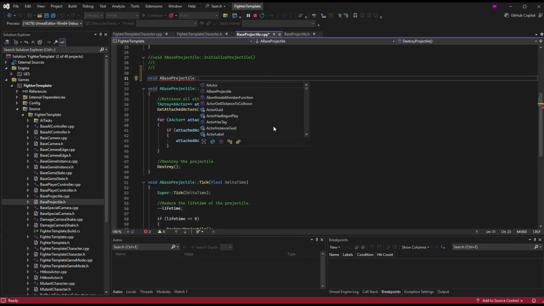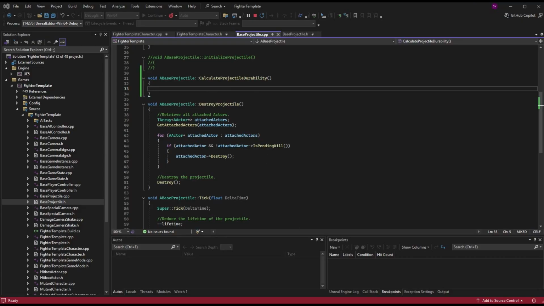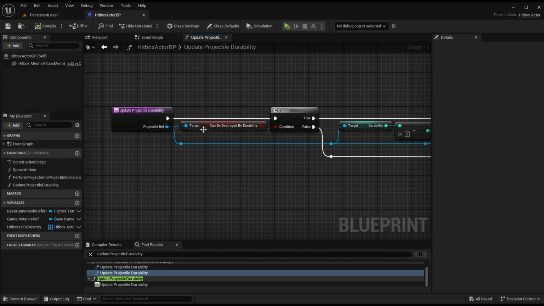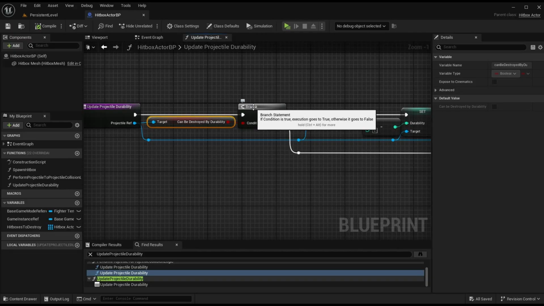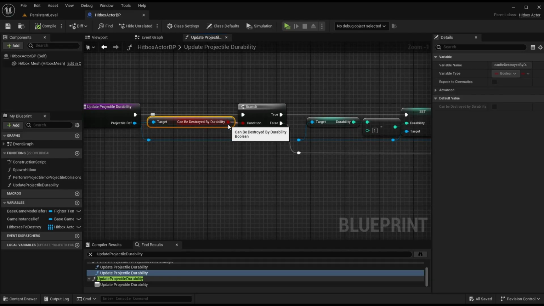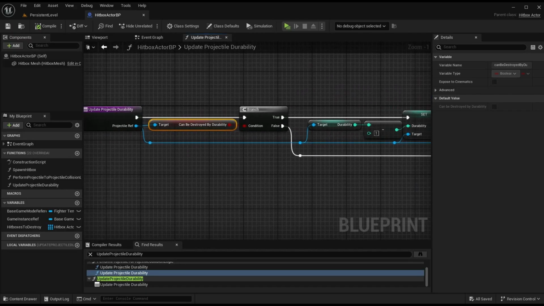Then in here we have to copy what we've done in the blueprint. The first thing that we do is check to see if this projectile can be destroyed by durability. So essentially, if this is a projectile that has a certain number of hits or collisions it can take, it can be destroyed by durability. If not, then it doesn't matter what's going on here. If it collides with another projectile, great. If it collides with another attack, great. The other projectile or other attack may be affected, but this one won't. So we're just going to return false here because we're not trying to destroy this projectile based on the durability or even set it up to be destroyed.